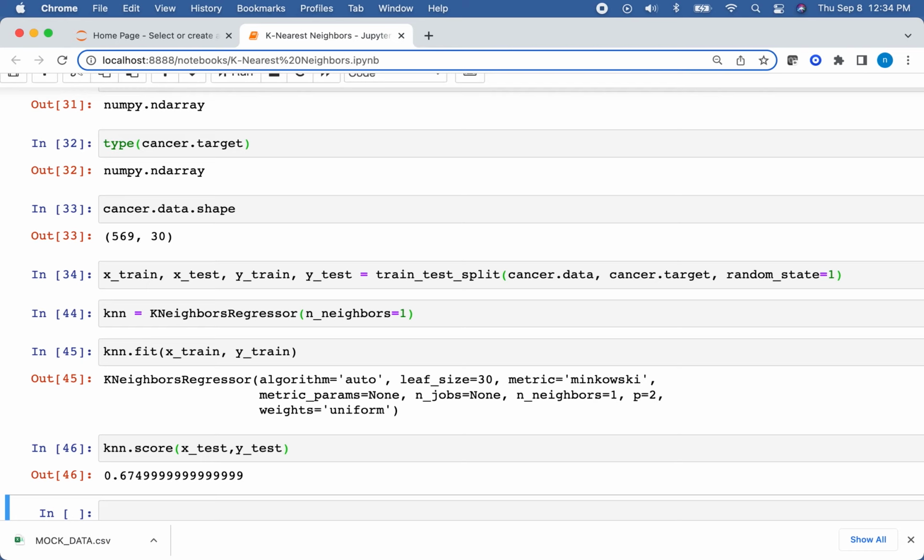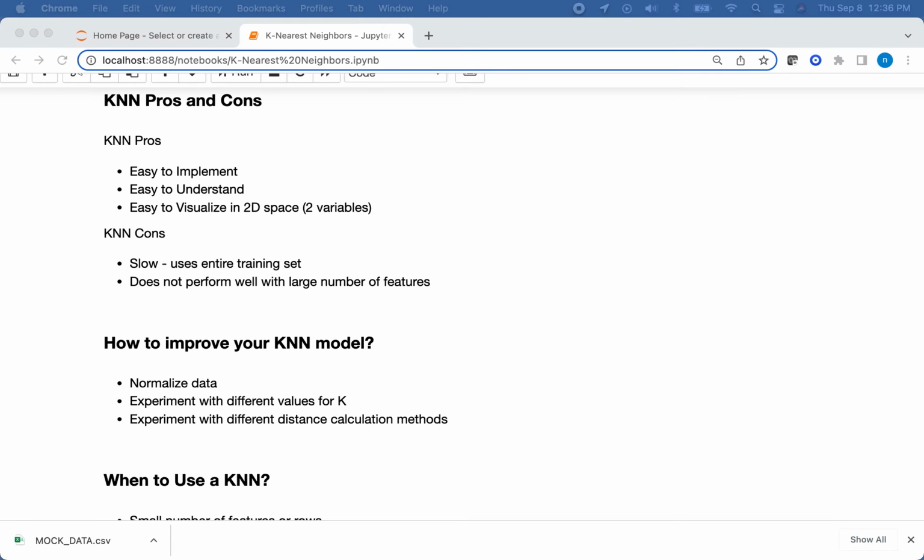And you can see here our accuracy drops considerably, and that can happen. You know, when you go from a classification to a regression problem using the same data set, they're likely going to have very different accuracies, and that's fine. That's just part of machine learning. So let's talk about some of the pros and cons of the KNN model.